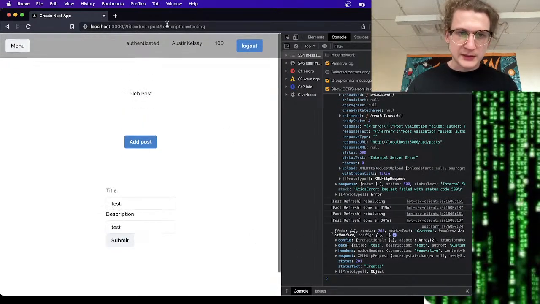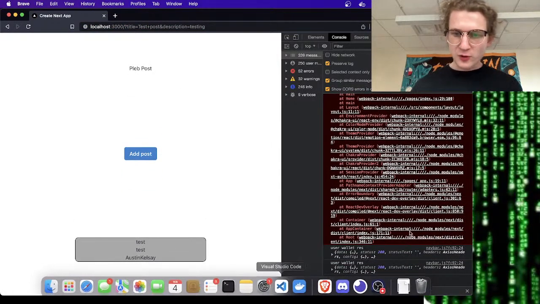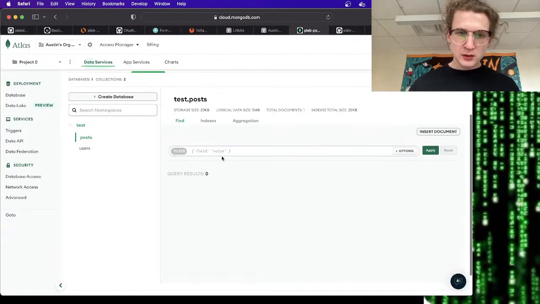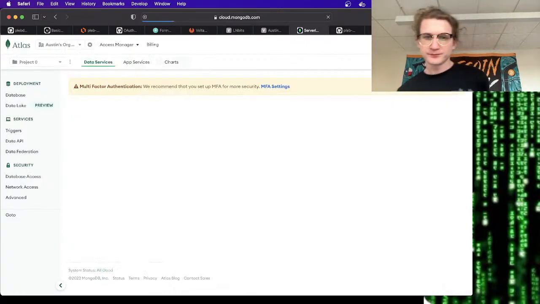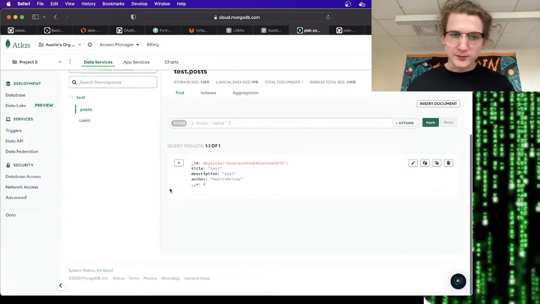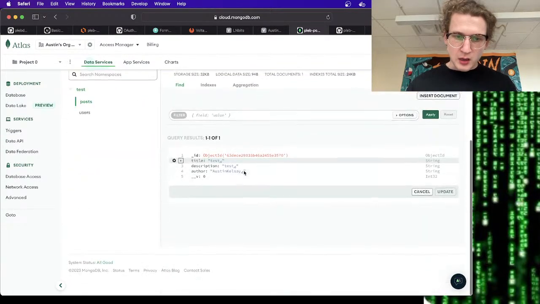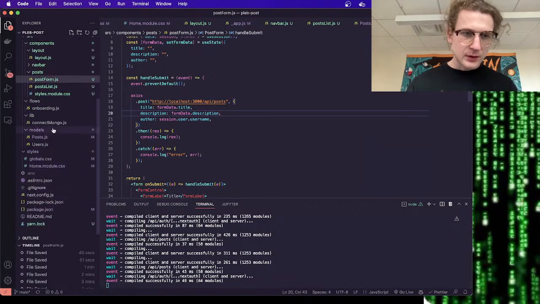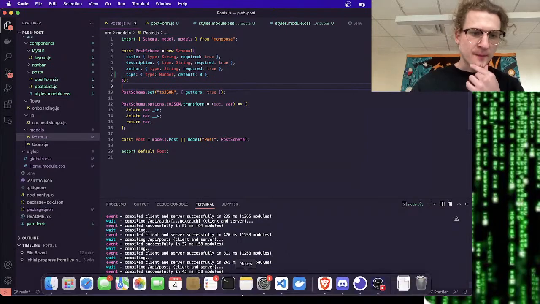Cool. Let's refresh the page and see if it's here. Here we go. Okay, and we are now creating posts. If we go to our database here, our post will have been saved. Awesome. And we have the author, description, title. We don't have tips though. Even though we added tips to our post schema here, we don't have tips.